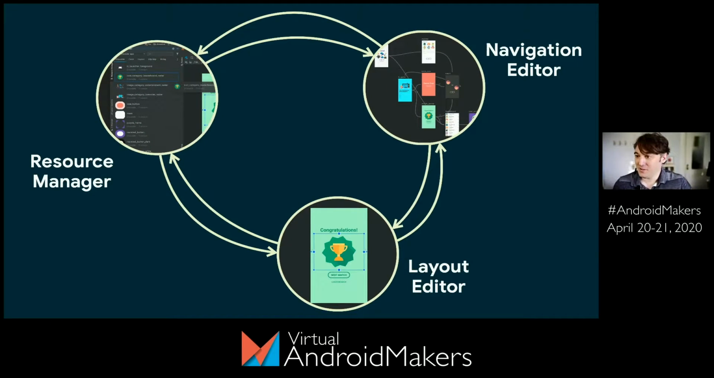The other thing that I'd point out in that release is, after 3.4, this was the release where all those different tools that we had, so the layout editor, the navigation editor, but also the resource manager, all started to work together in a nicer, more symbiotic way. So it started to feel more like a suite of design tools and not just one tool and then another one.